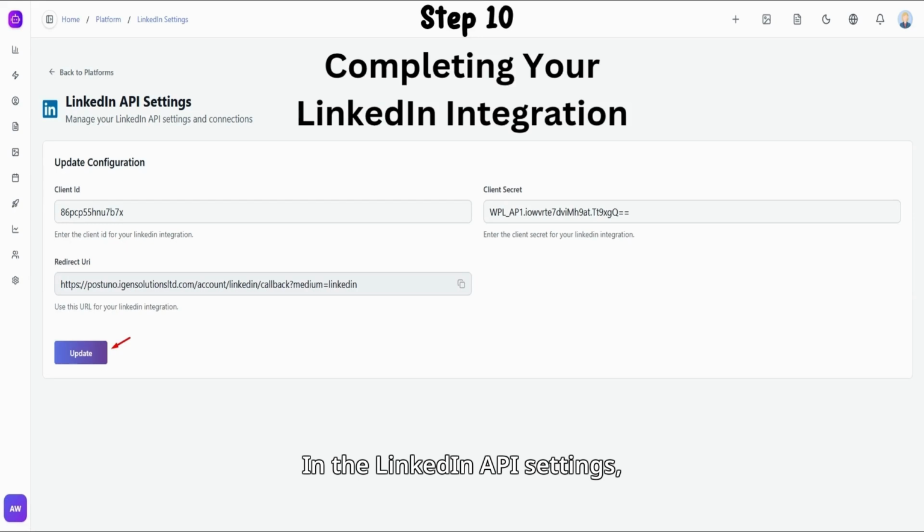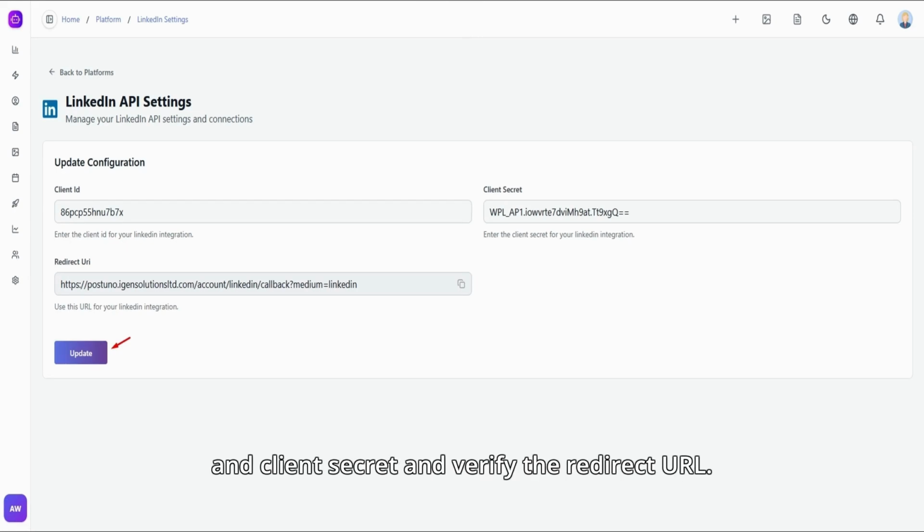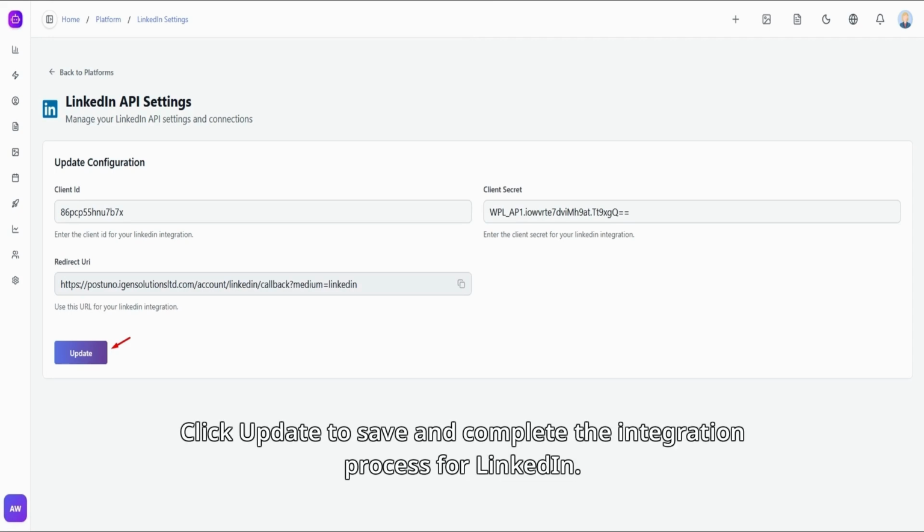In the LinkedIn API settings, make sure to paste the correct client ID and client secret, and verify the redirect URL. Click Update to save and complete the integration process for LinkedIn.